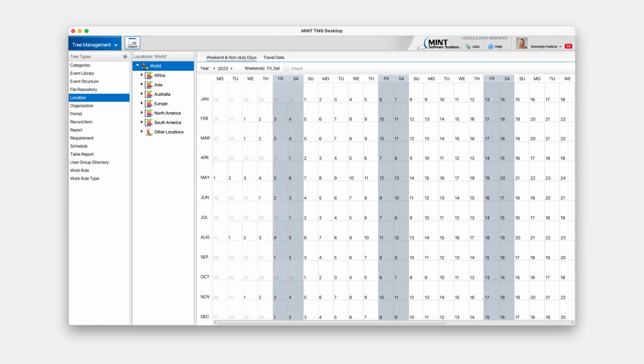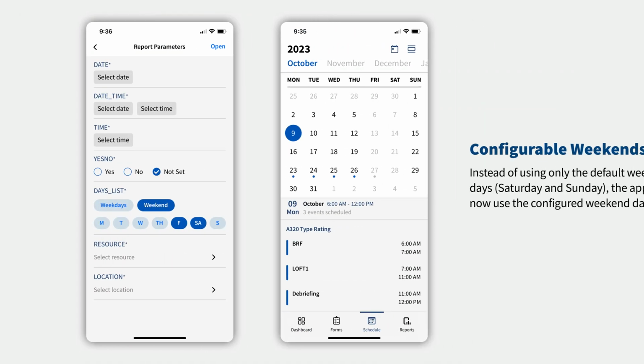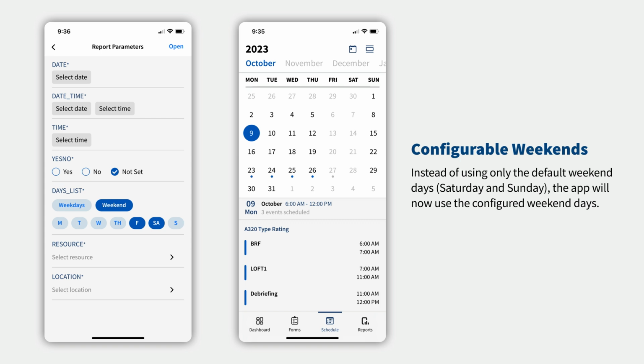Lastly, weekends in the app now follow the rules set in our desktop application. For report parameters and the schedule, the app will now account for the weekend days you define.